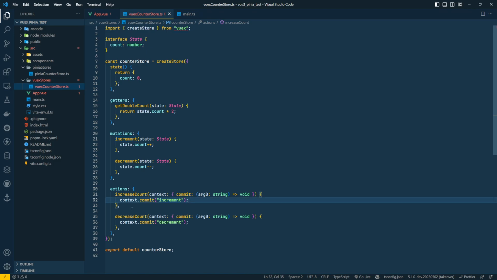So in this case, when we call the action increase count, the increase count action will actually look for the increment mutation, and then it will update the state. After updating the state, the value of the state will be changed, right? So the same thing: you call the action, the action calls the mutation, and then the mutation will update the state. When the state updates, you know that the state is changing, so it will automatically update your UI, right?